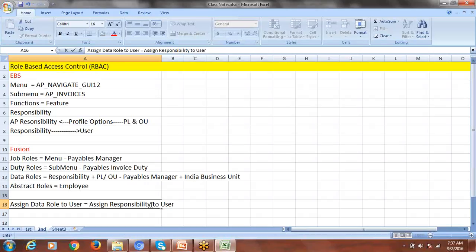When you say we assign the responsibility to the user, we should understand that the primary ledger and operating units are already assigned to this responsibility in the case of EBS. Here, when we assign a data role, within the data role we have a job role plus primary ledger, or job role plus business unit. That depends on which data role we are talking about.